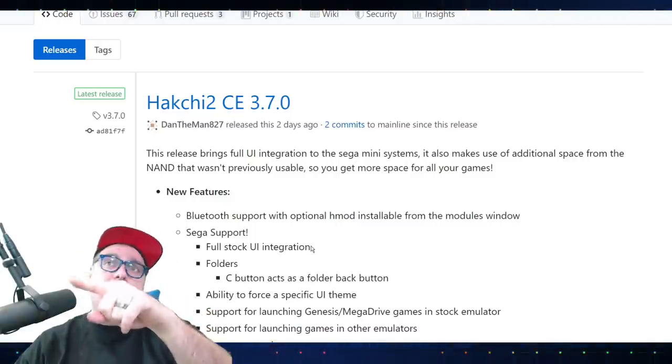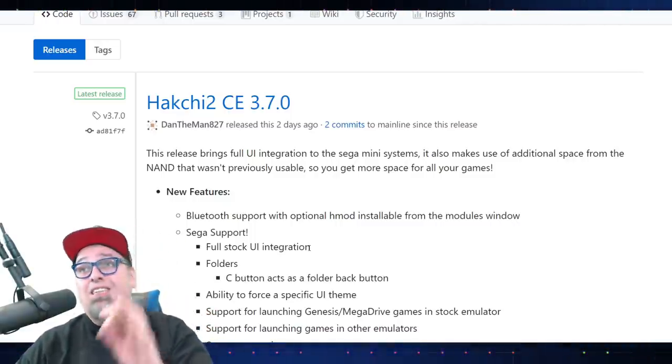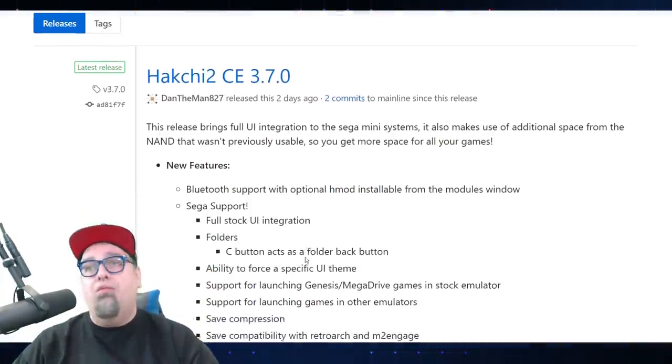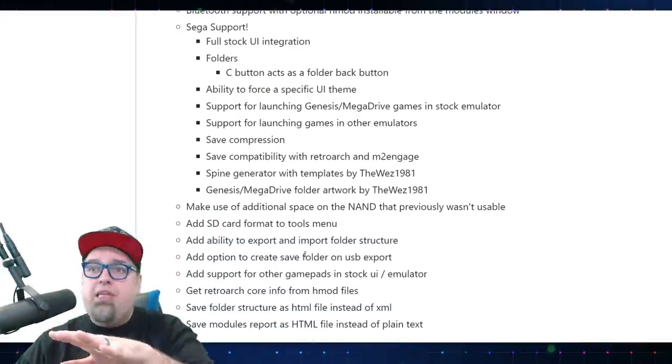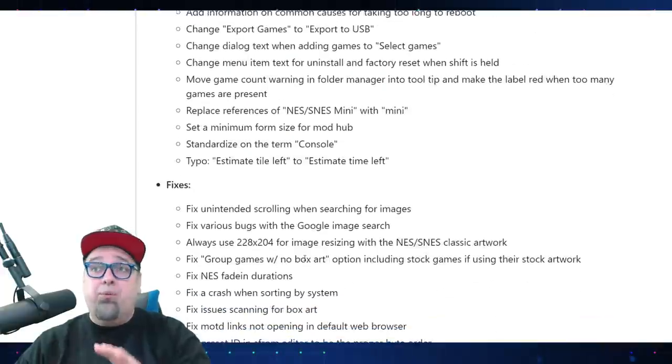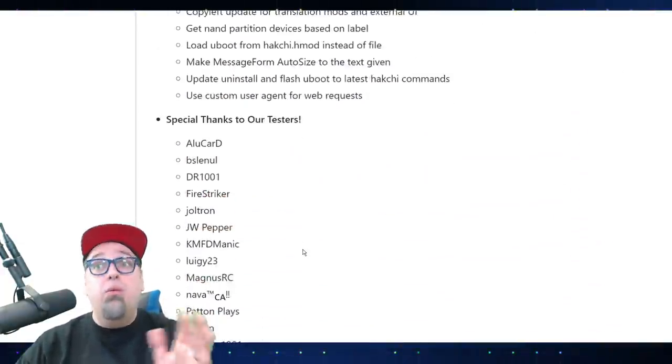Link will be in the description for the download of Hakchi CE 3.7.0. This is the latest version as of the recording of this video. Tons of features listed, a lot of information. If you want to go through that, take a look. I'm not going to read all this stuff off. We're simply going to go through the process.